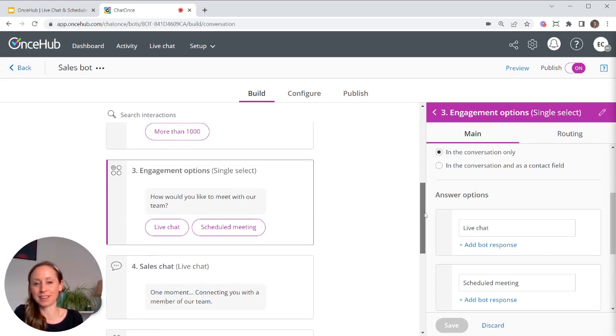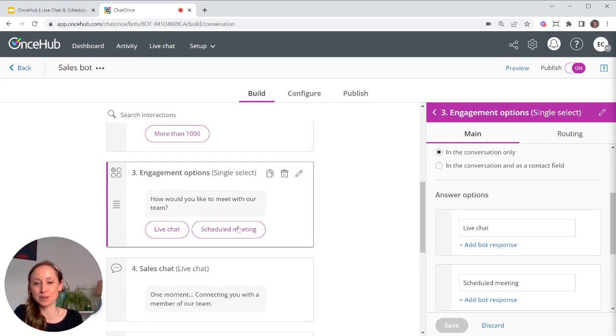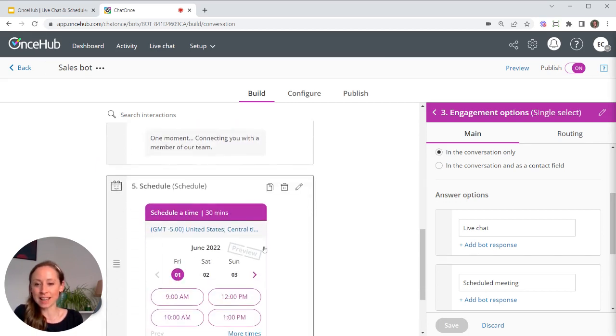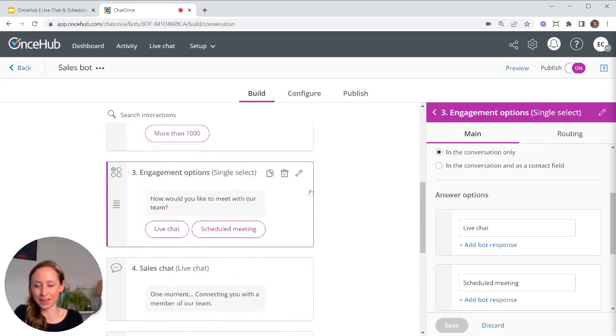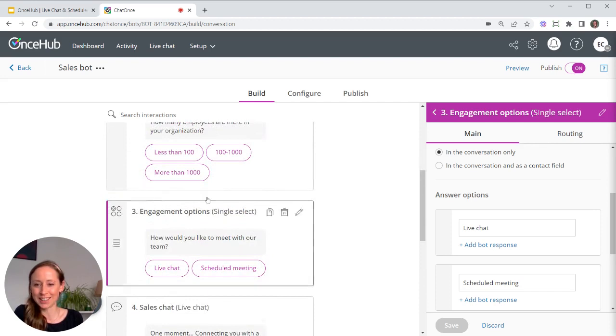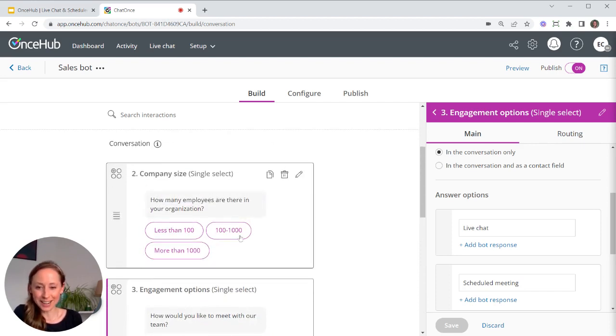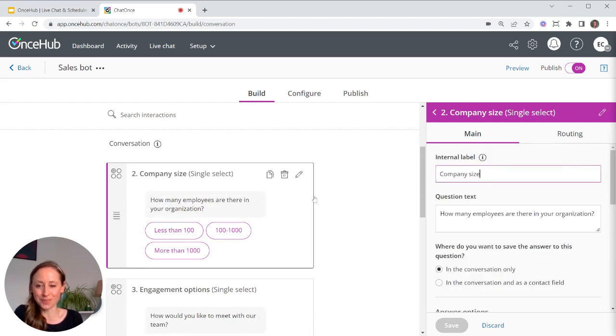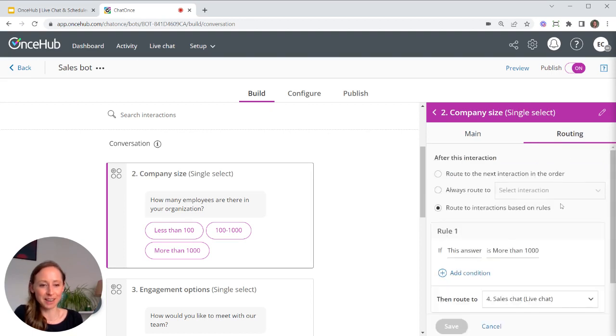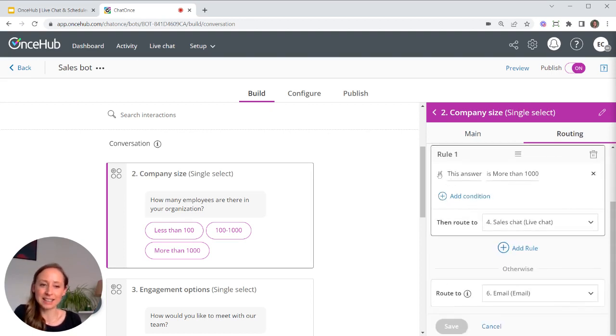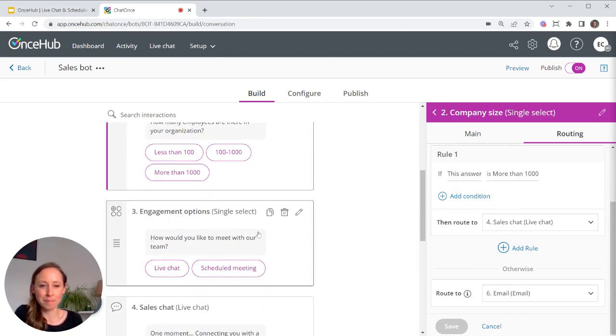But I want to come in and look at how you can use availability-based routing, either to present these two options to your visitor or to send them directly to that schedule action. So I'm going to come back here to this qualifying question. I'm going to come into the routing, and we had already set, if this answer is more than 1,000, then route to sales live chat. But now we want to maybe offer them the two different engagement options.